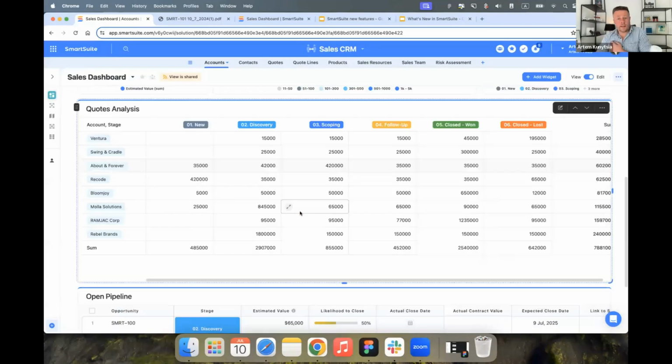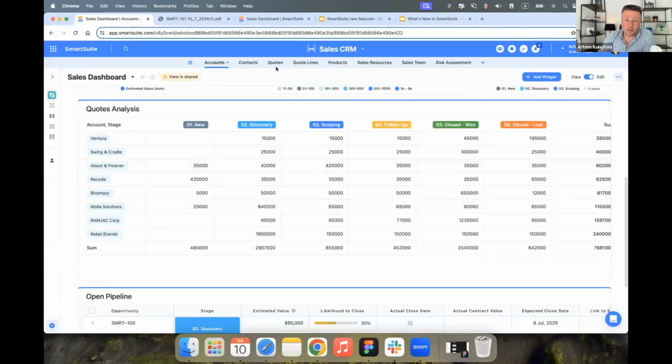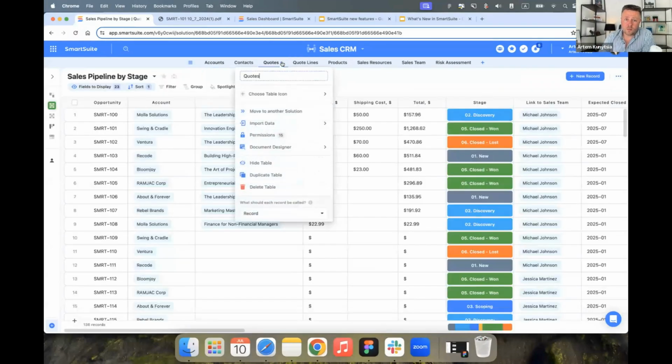Okay. The next topic is the updates that we made to the Document Designer feature. For those of you who don't know, Document Designer is a tool that allows you to create custom PDFs and then apply those templates when you're printing your records. So the typical use case would be sales order, invoice, delivery note, all this type of thing.